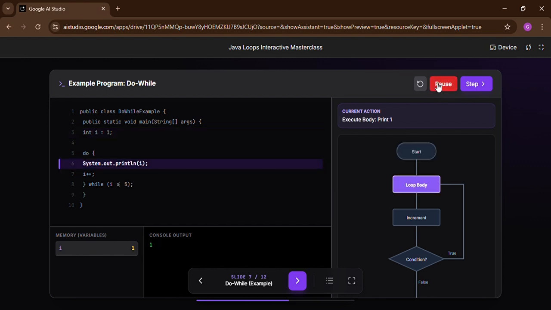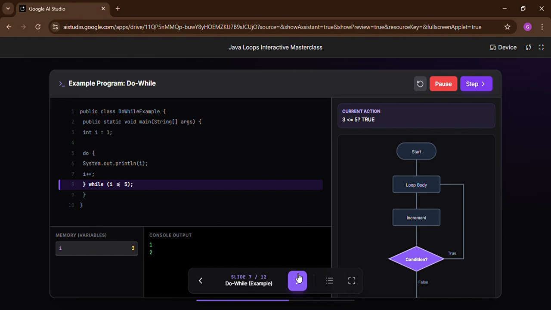Step-by-step execution. Step, i value, output, condition. 1, prints 1, true. 2, prints 2, true. 3, prints 3, true. 4, prints 4, true. 5, prints 5, true. 6, false, stop.